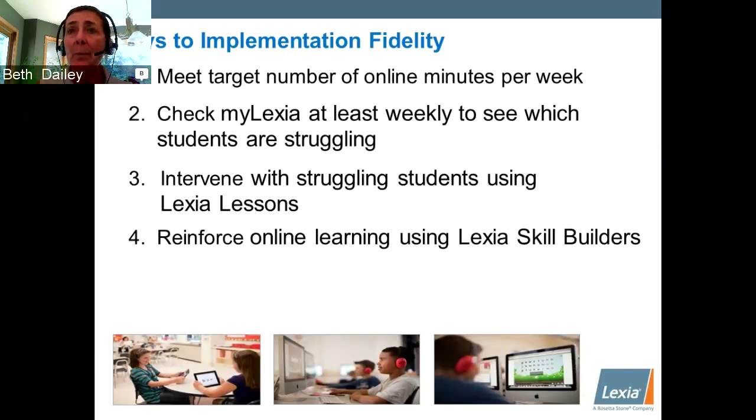The fourth key is to reinforce the online learning using skill builders. Those are paper and pencil worksheets that students use again on their own or in small groups. It can be sent home as homework. It's a great way to continue to practice, to really cement that learning, and also to build fluency.